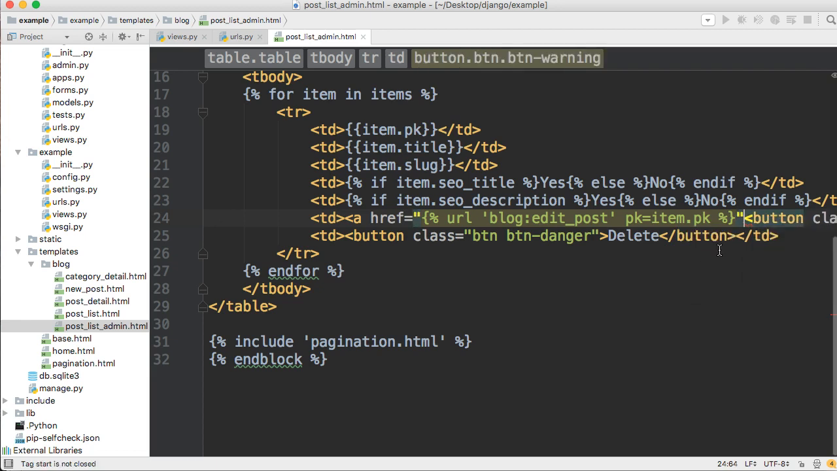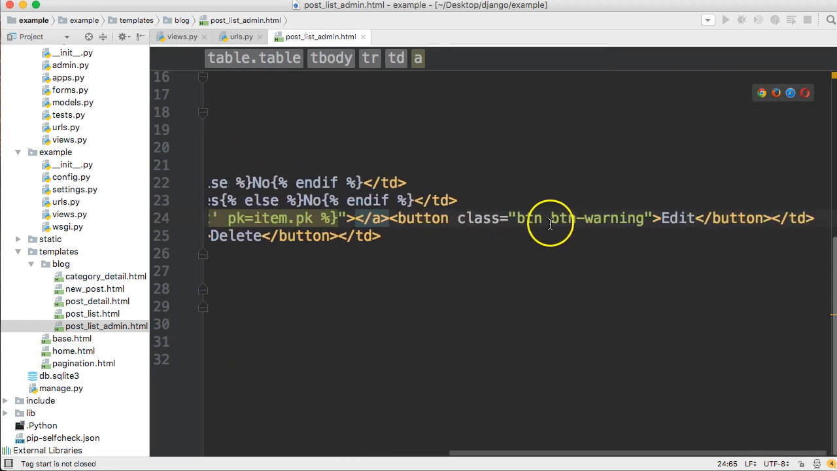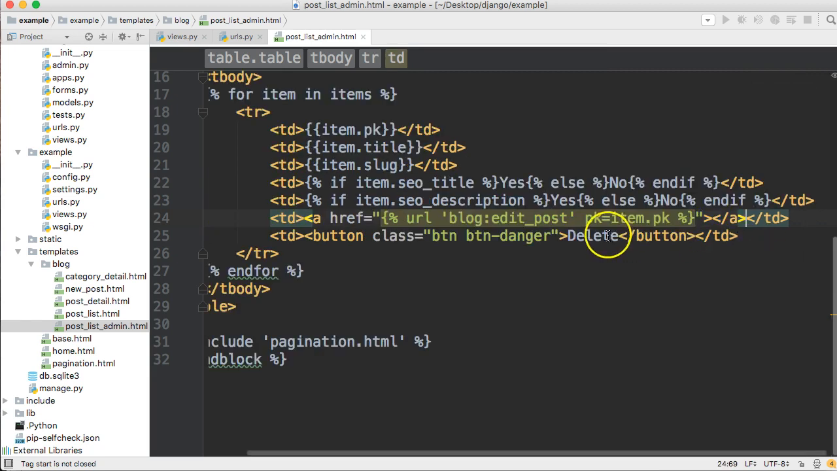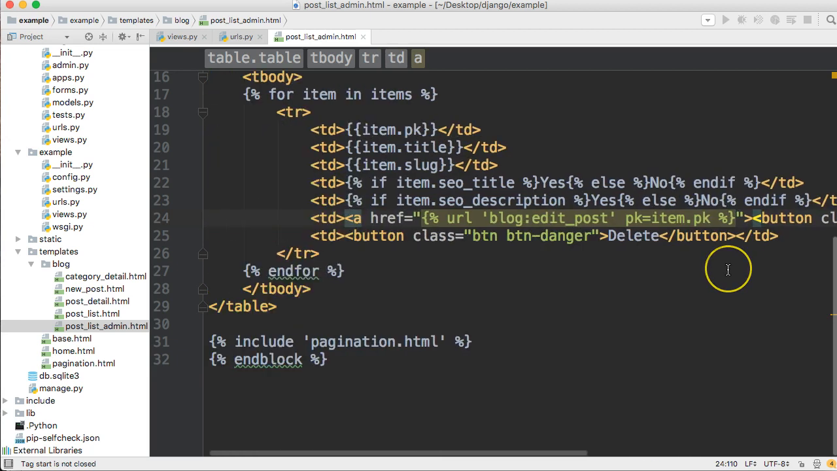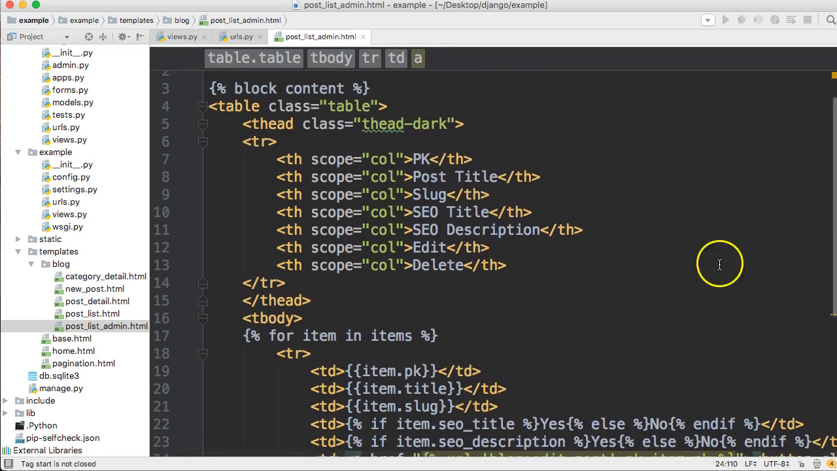Close out our A tags, and then actually we're just going to have to copy this button or cut it and paste it in the A tag. There we go, like that. Alright, so that is all set up.